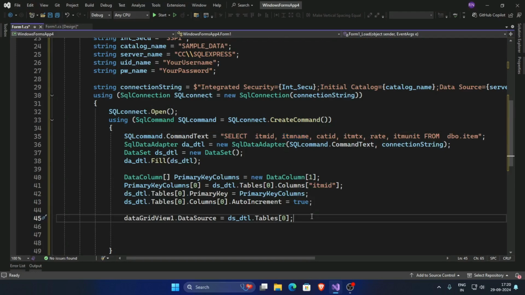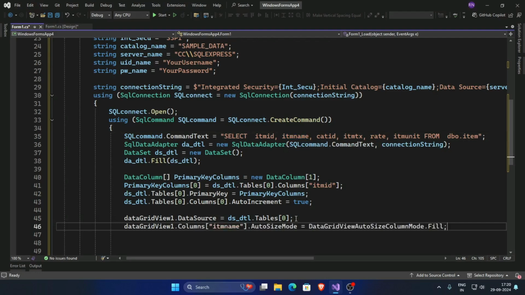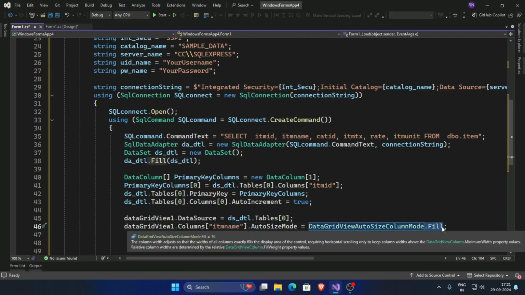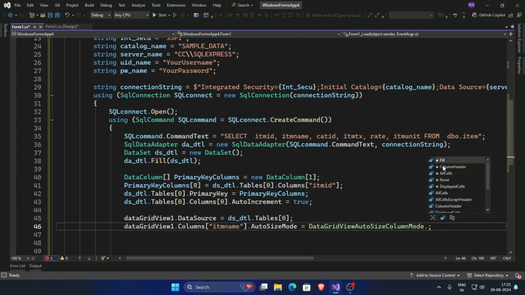Now you can set any column's auto size mode. So you can set this column item name auto size mode. So dataGridView1 dot Columns and pass the column name here and dot AutoSizeMode is equal to AutoSizeMode dot Fill. You can choose any option here, Fill. So you can choose any property.